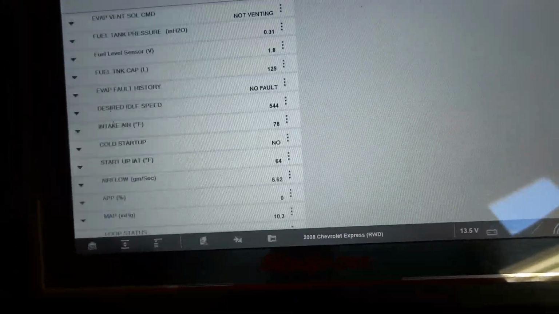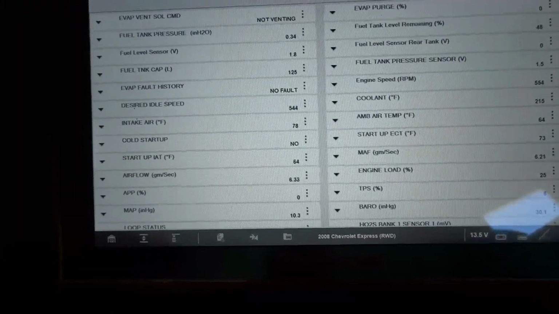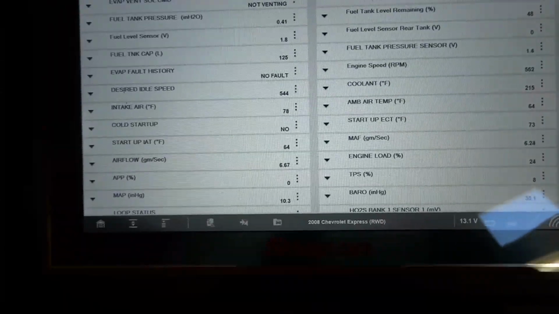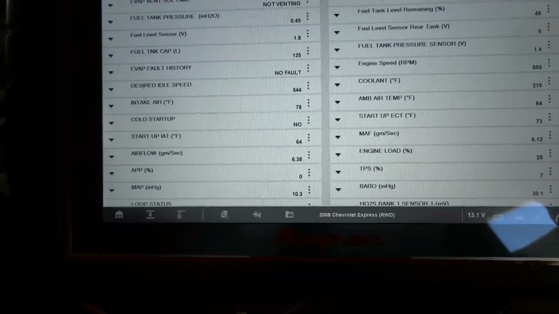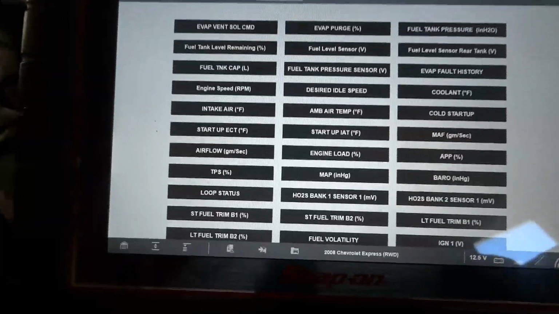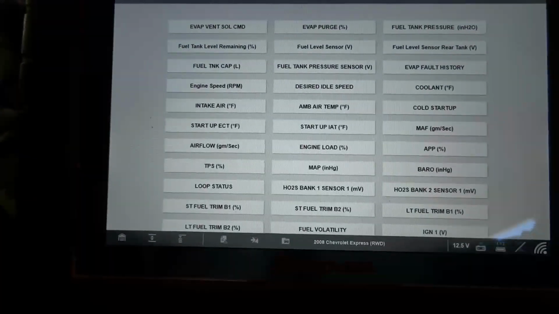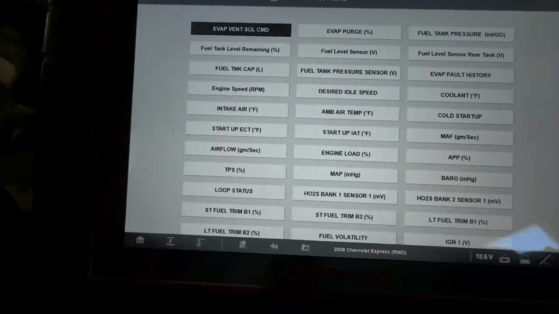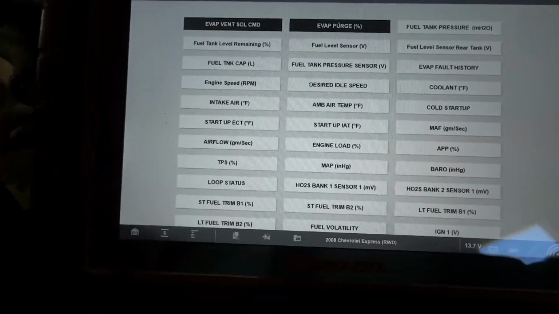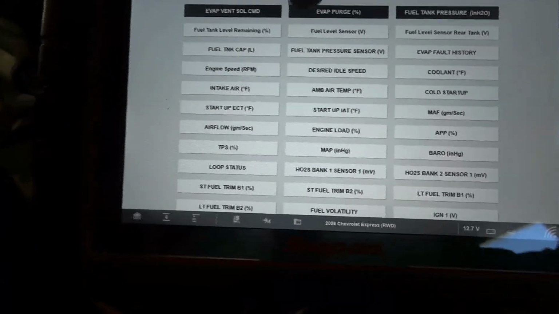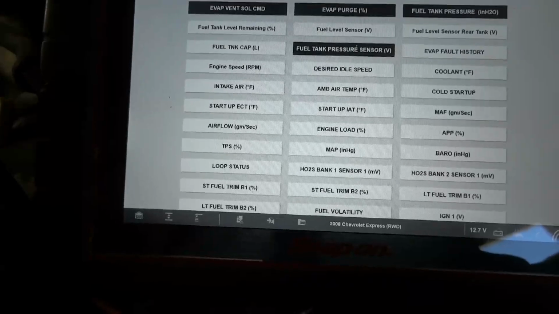So while we're doing this test, we're gonna watch for the vent solenoid, the Evap purge percentage, and the fuel tank pressure sensor data PID. So let's customize this list. I don't want to look at all these PIDs. So let's go to vent solenoid command, Evap purge percentage, fuel tank pressure sensor voltage.